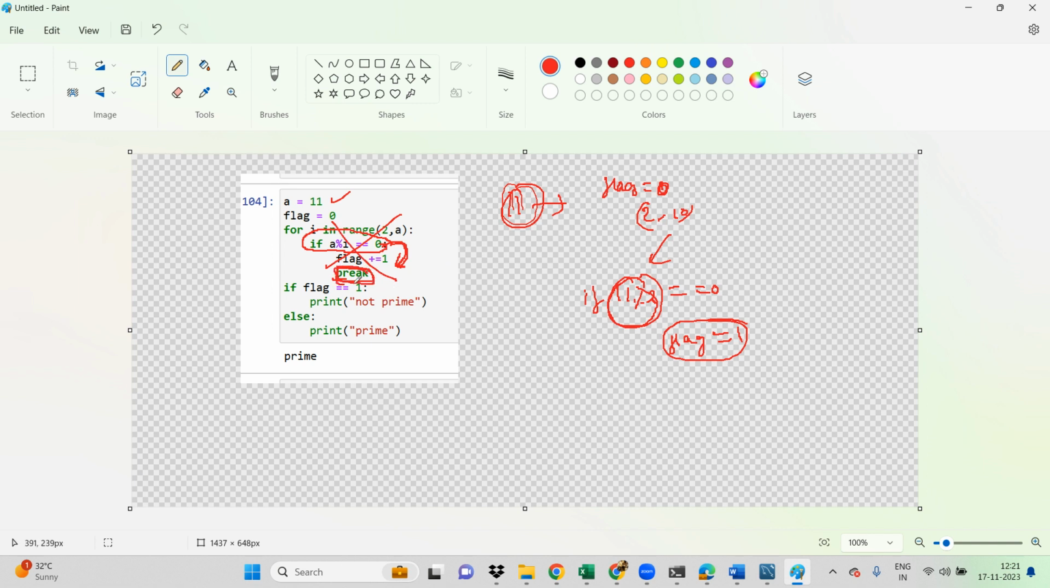If you're not giving this break, even though one time it is divisible, we'll say it is not prime. So out of these 10 numbers, if any one number is dividing the 11 completely, we'll say that is not prime. So why do I need to check the loop completely? If one division has happened successfully, if any one number is dividing, then increase the flag to 1, automatically break the loop. No need to check the loop further. Correct everyone? So this is the way of using break.